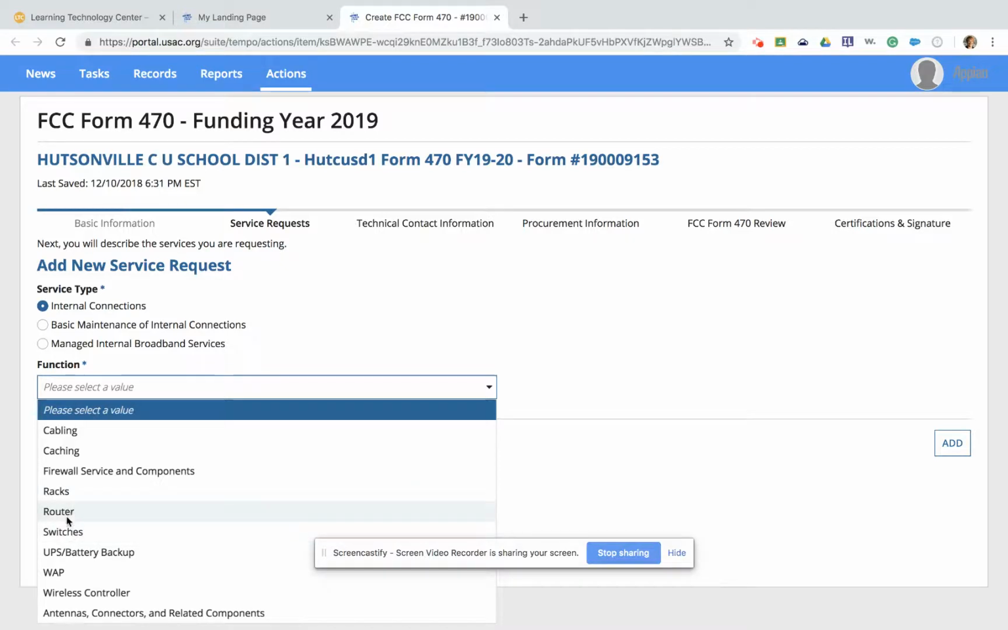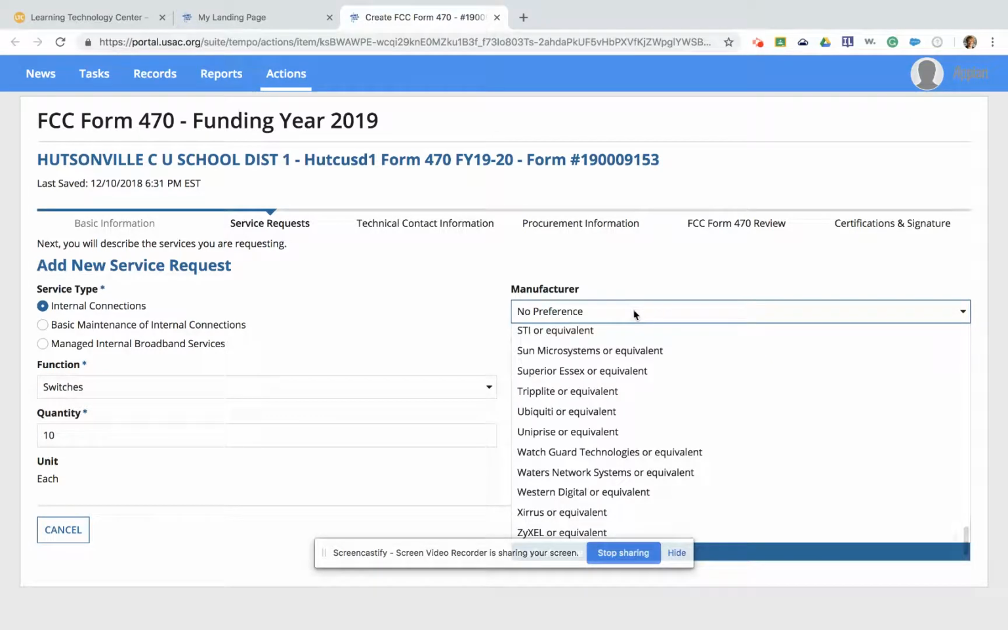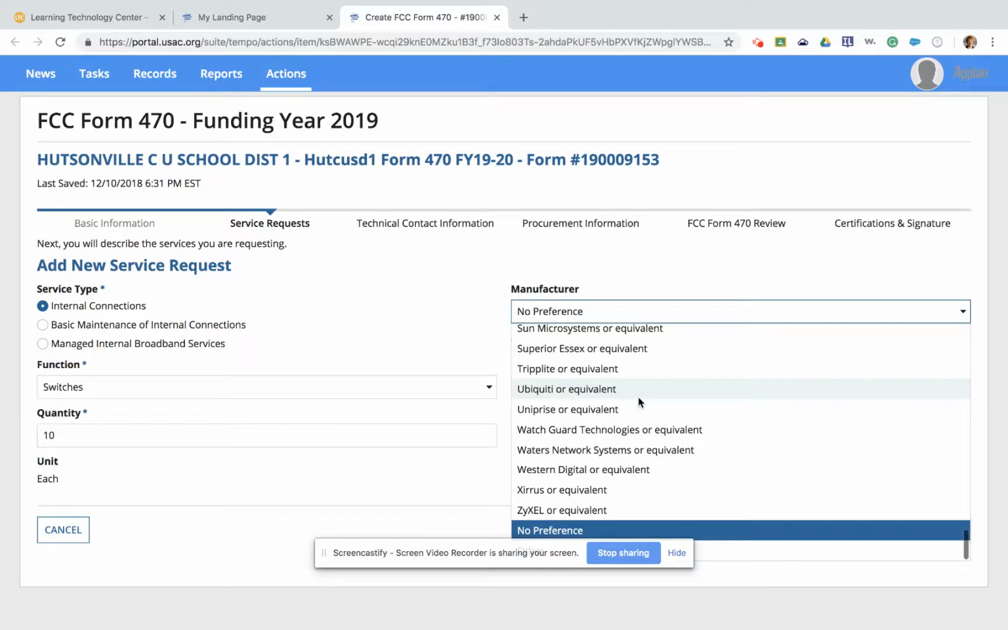You can also apply for routers and switches, wireless access controllers, and wireless access points. So we're just going to round out our list here. I am going to say we want some switches. And in this example, I'm going to say 10. I really have not a specific preference here.